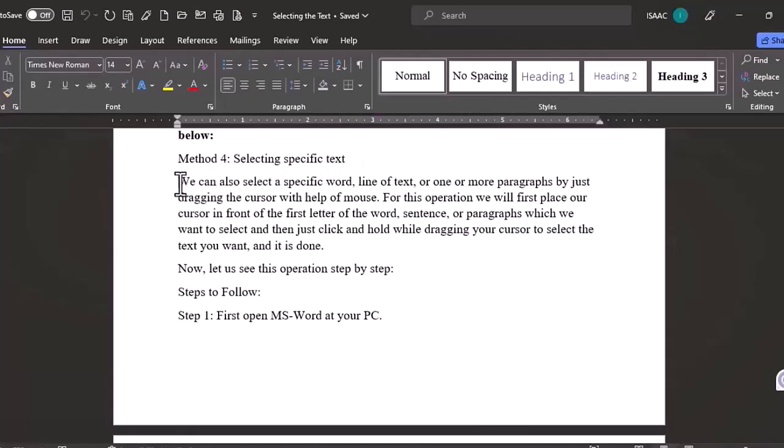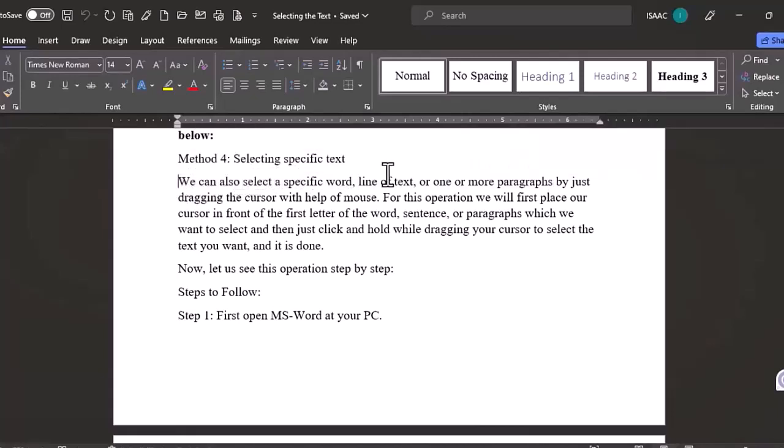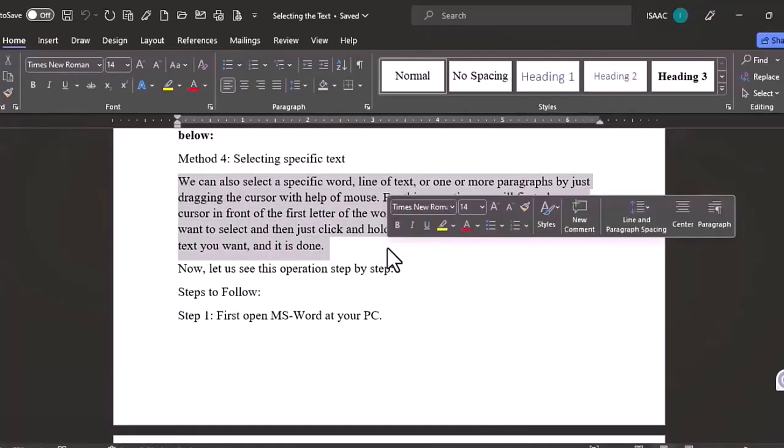So what you're saying is that you bring your cursor to the beginning of the line like this, and let's say when I'm selecting a word, I'll just drag from the beginning to the end of the word as shown there. If it is a sentence, I'll just drag from the beginning to the end of the sentence. If it is a paragraph, I'll just drag from the beginning to the end of the paragraph.